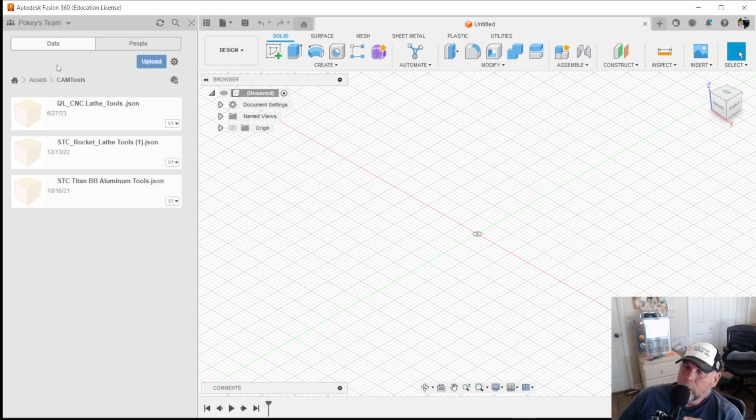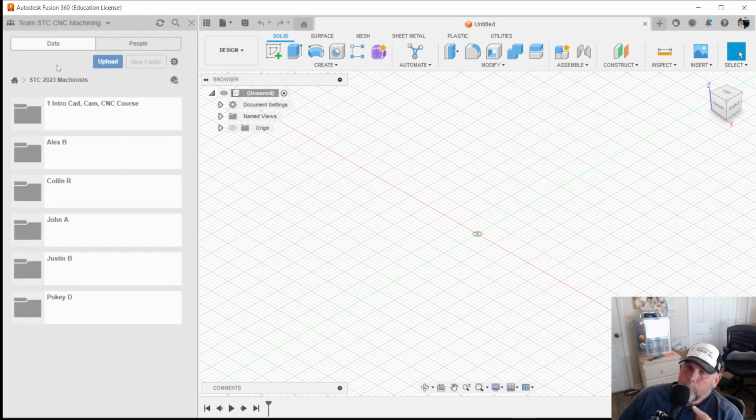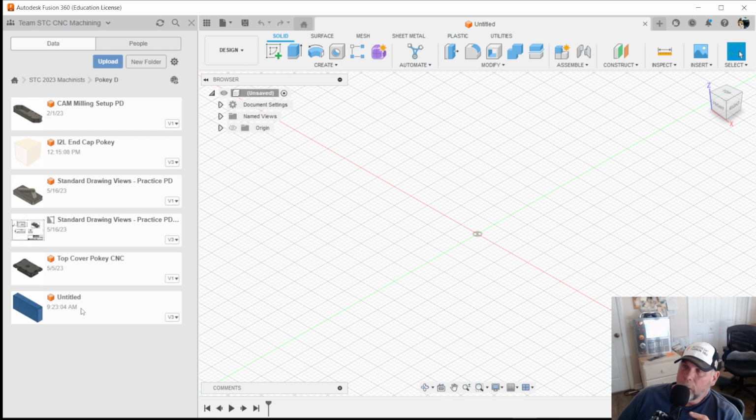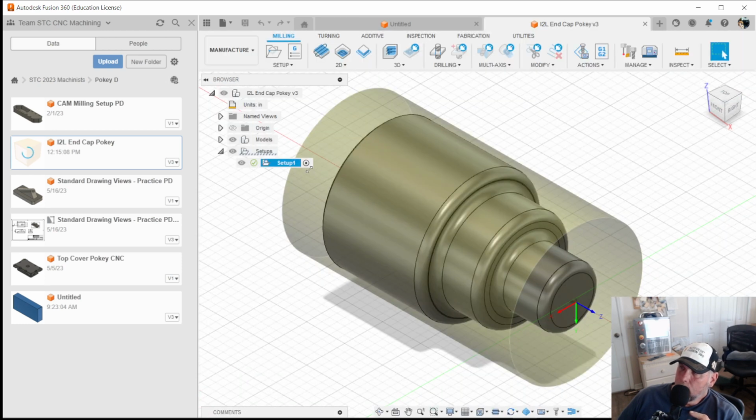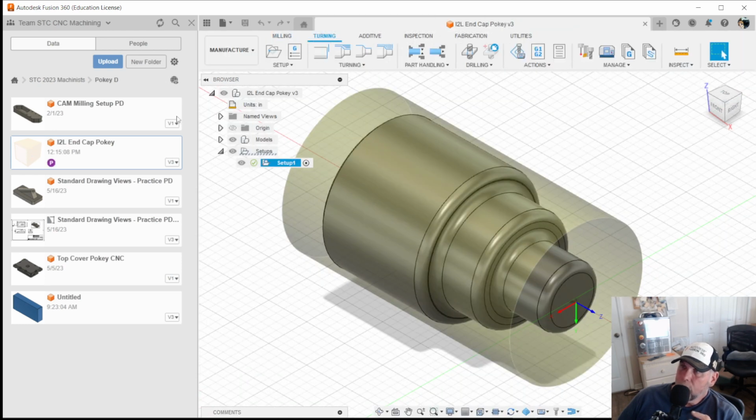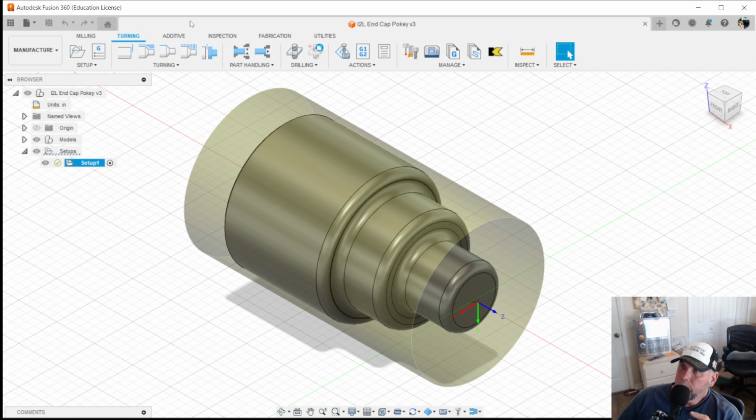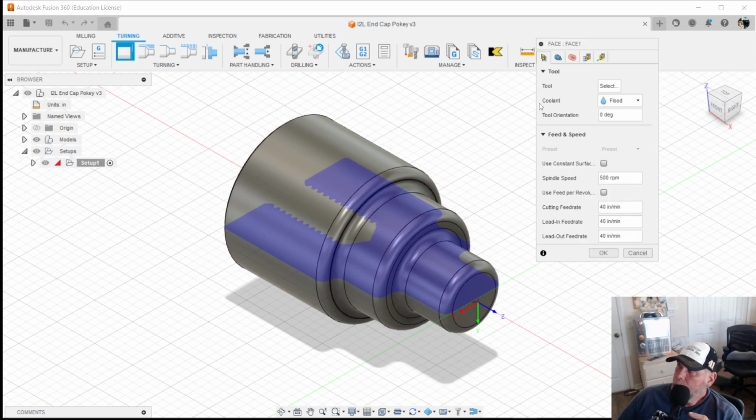Now you can't copy and transfer stuff from each team. You have to export and import. All right, we'll get into that later. Okay, so we're going to pull up the part, the end cap right here. Everything's saved. Close that up. We're still in turning. I'm going to do facing.